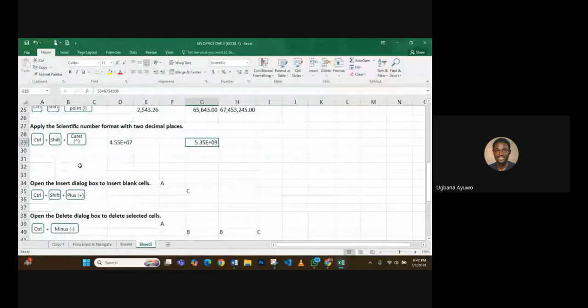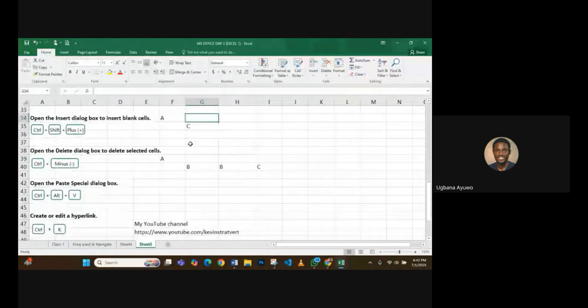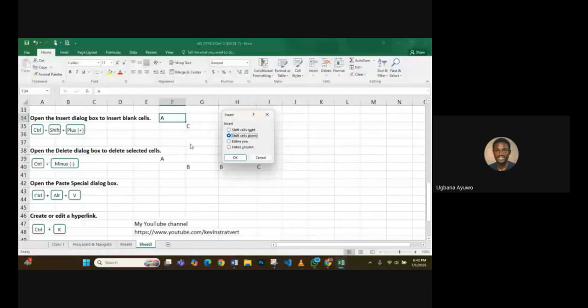All right. Now let's come over to the next shortcut, which is to insert a dialog box to insert blank cells. So I want a blank cell here in F34. What the option is going to do when you hit Control Shift and plus is give you a dialog box that asks you what you want to add. So let's hit Control Shift and plus, and it's asking me shift cells to the right, shift cells down, put in an entire row or put in an entire column.